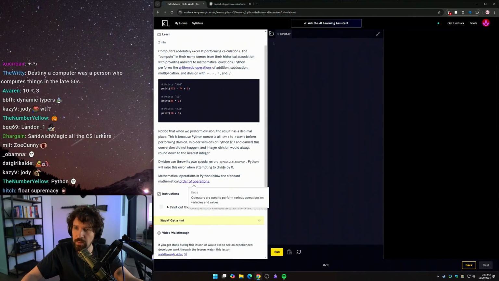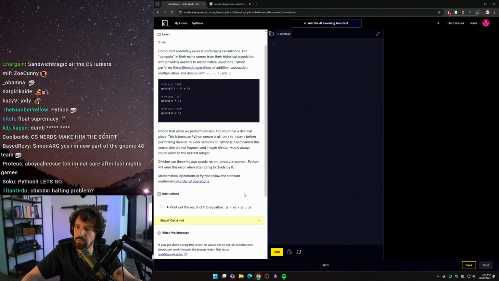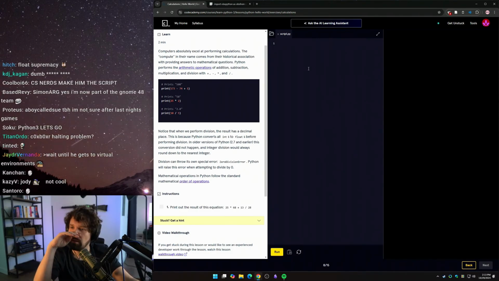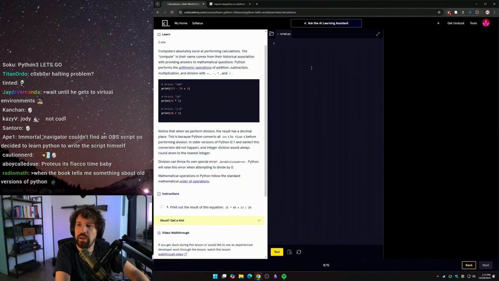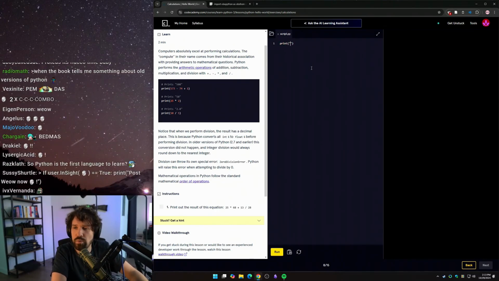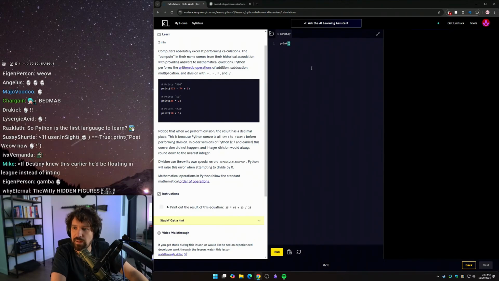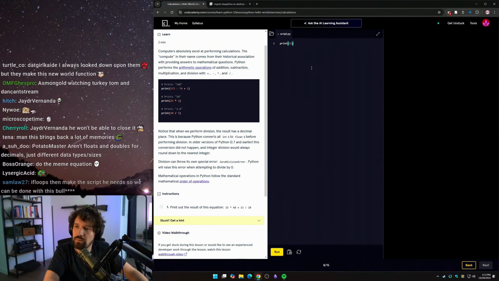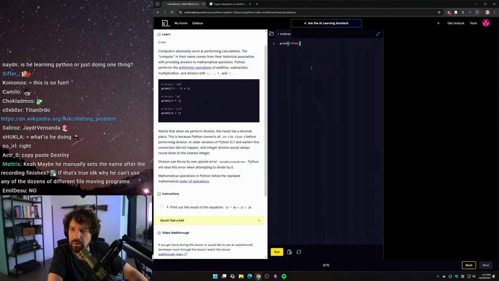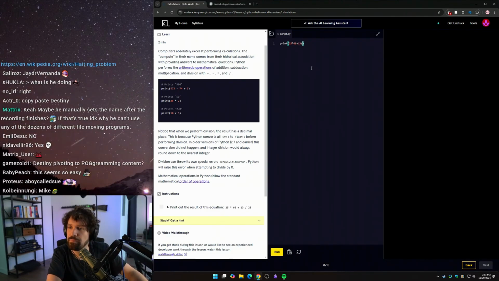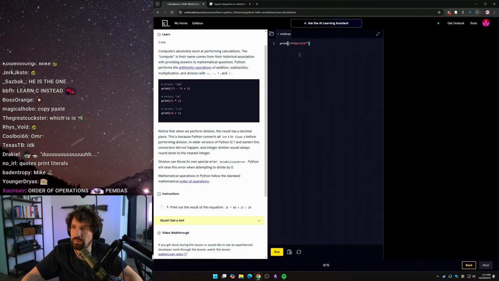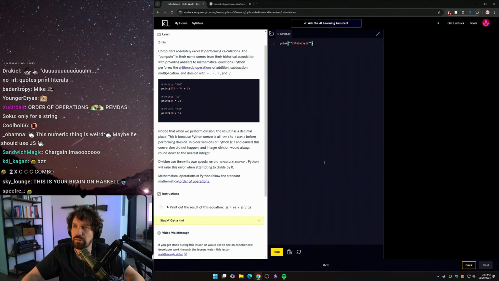Print out the result of this equation. 25 times 6 plus, okay. Do we have to do a print? Do I need quotes? Or is that just for text? I wonder. We'll find out if it throws an error. The IDE is making it seem like I need quotes. I actually don't know. Let's see what happens.